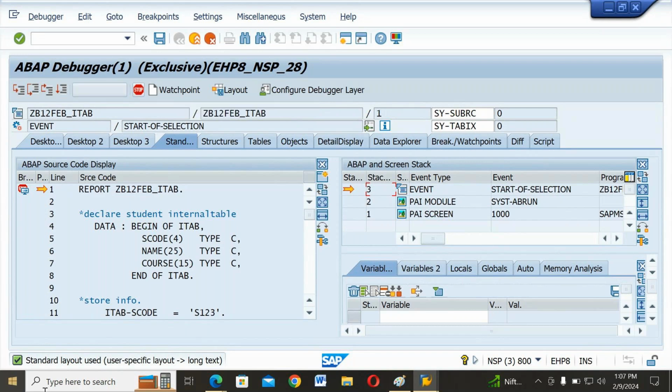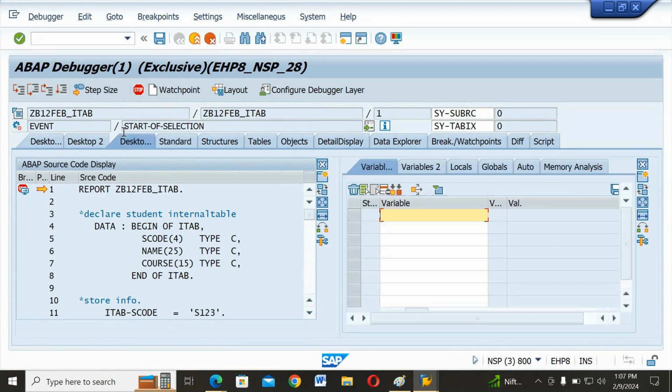Select the tab button Desktop 3. It displays the program code window on the left side, and the Variables tab button screens on the right side.